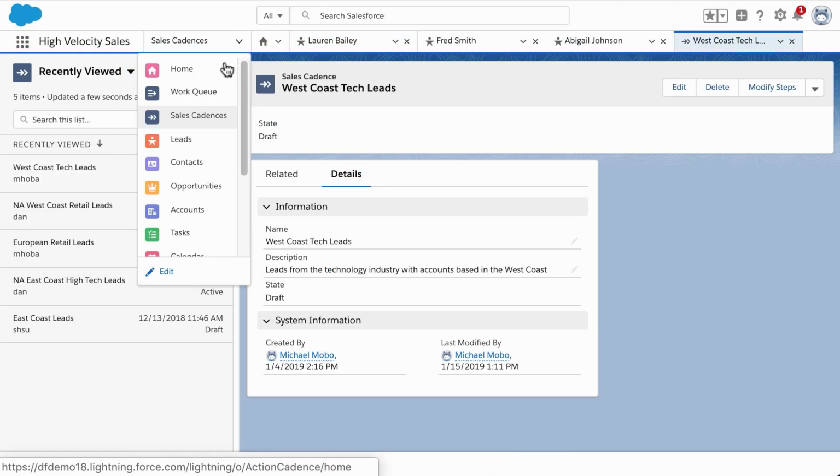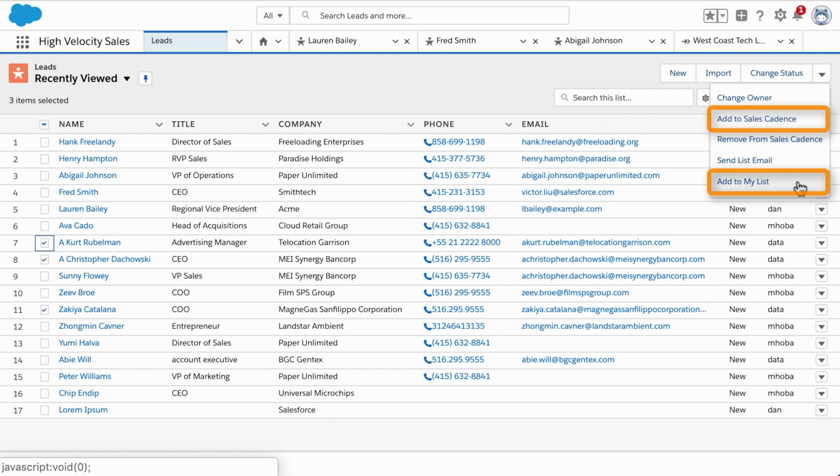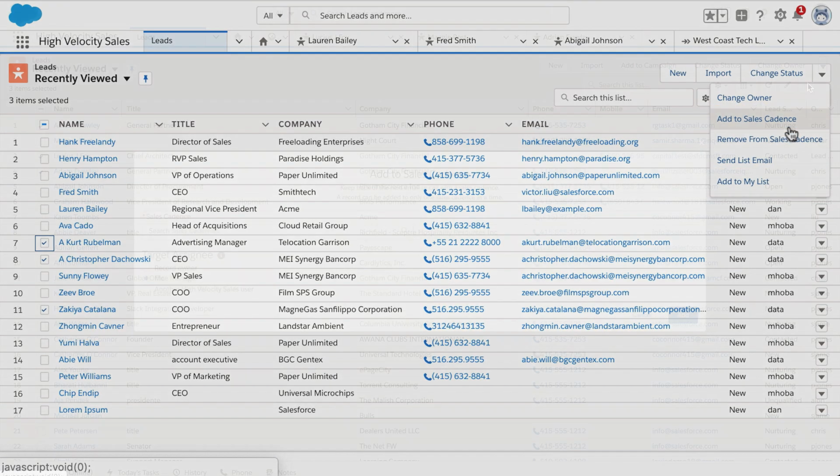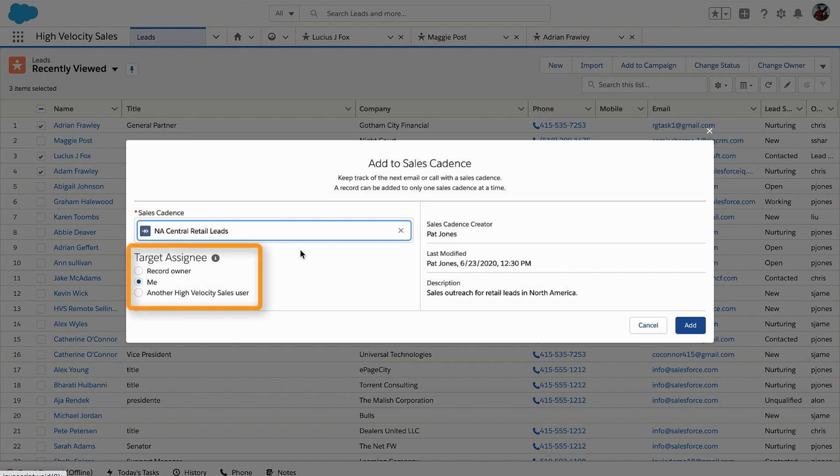To add records to a Sales Cadence or My List, select the action from the Action dropdown. Assign prospects to yourself, the record owner, or another high-velocity sales user.